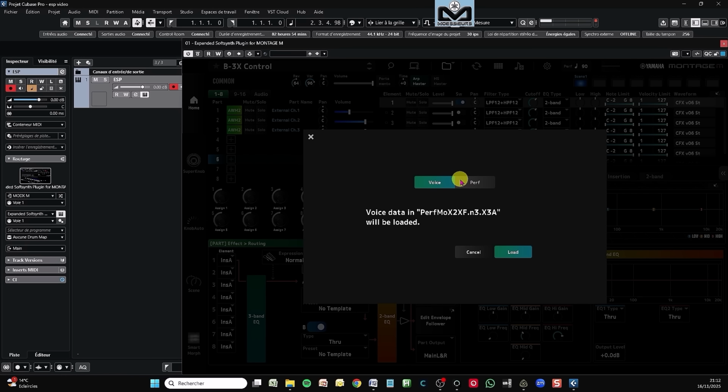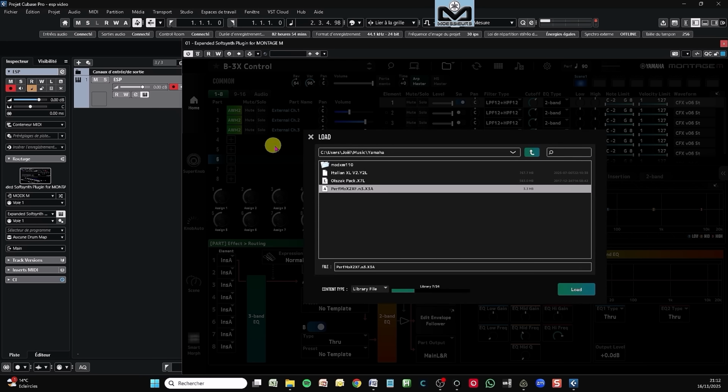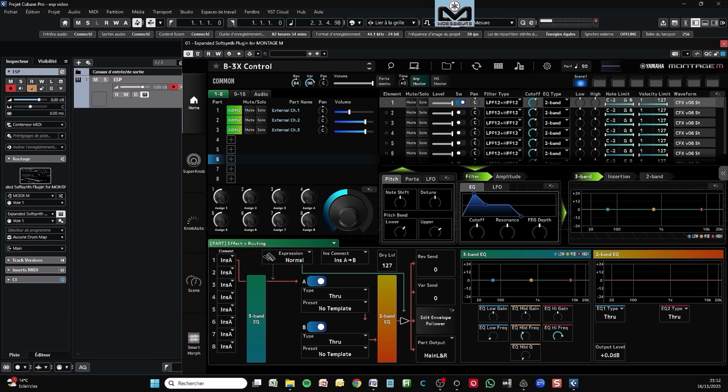For exactly the same reasons, 5 banks of 128 performances are available per library or user bank in ESP as well. That XF file has 4 banks for voices, 4 banks for performances, 8 banks of 128 sounds, it can't work. That's why we have either to choose voices or performances here too. If I click on Load, it would load immediately, of course.